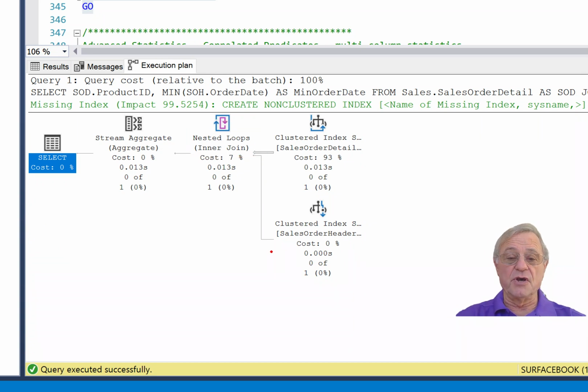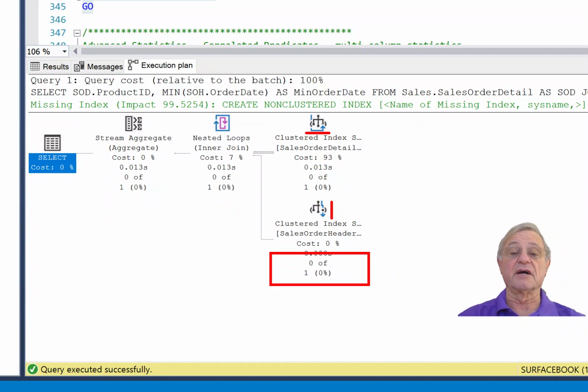So in this case, notice now it estimated one row because it had better statistics and it came up with a much more appropriate plan. Notice also here that this is a seek, whereas this is a scan. You can see by that icon.